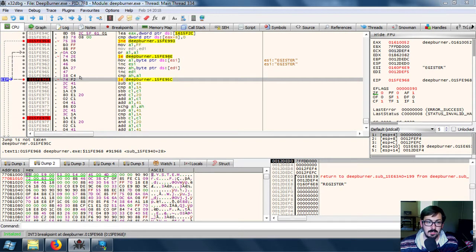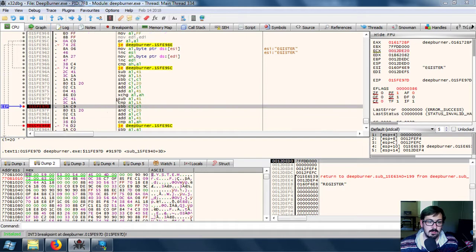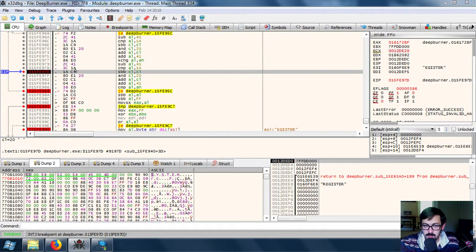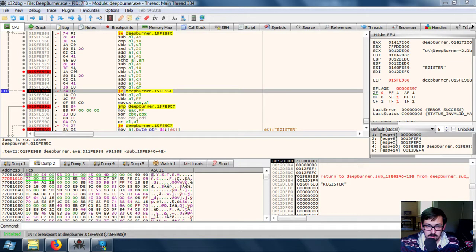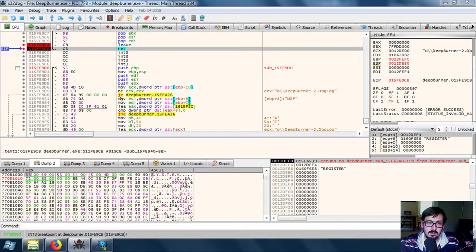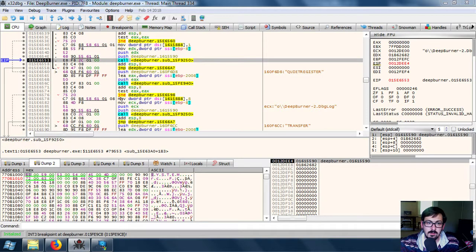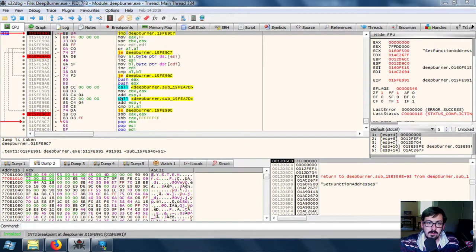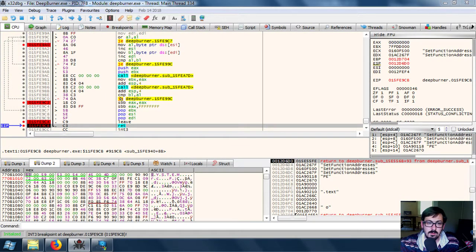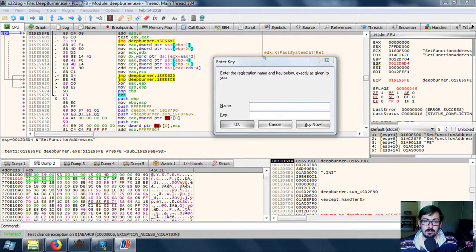Okay, so we land here. This is register. Shotgun method's not very helpful. Maybe we could just register it. There you go. Enter your key.